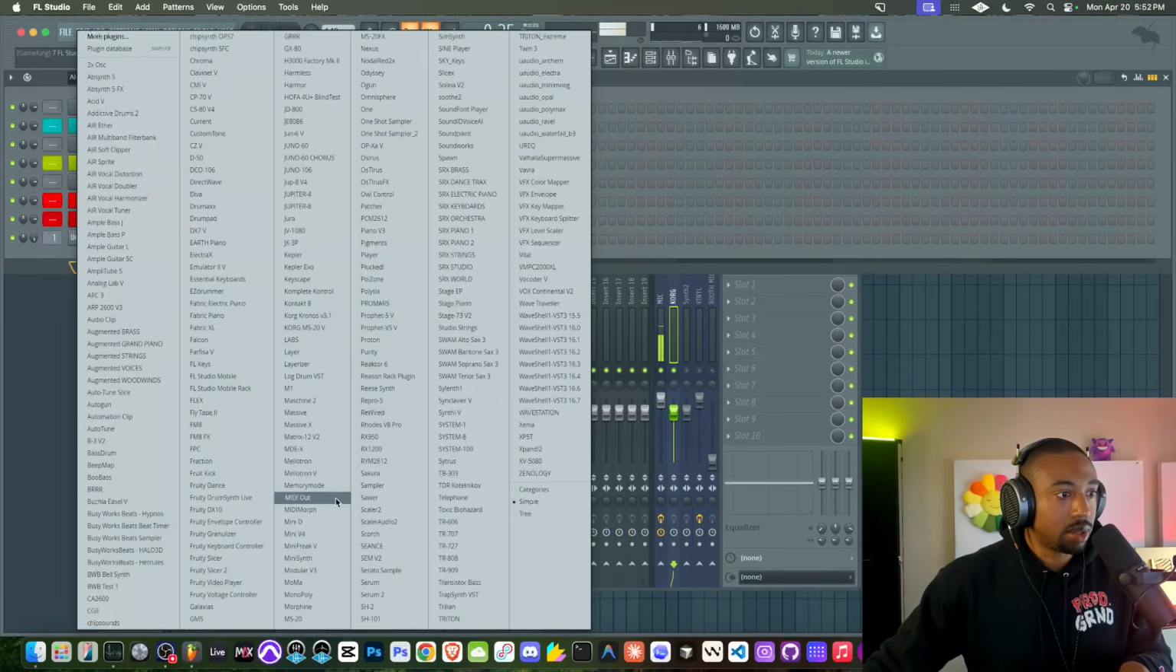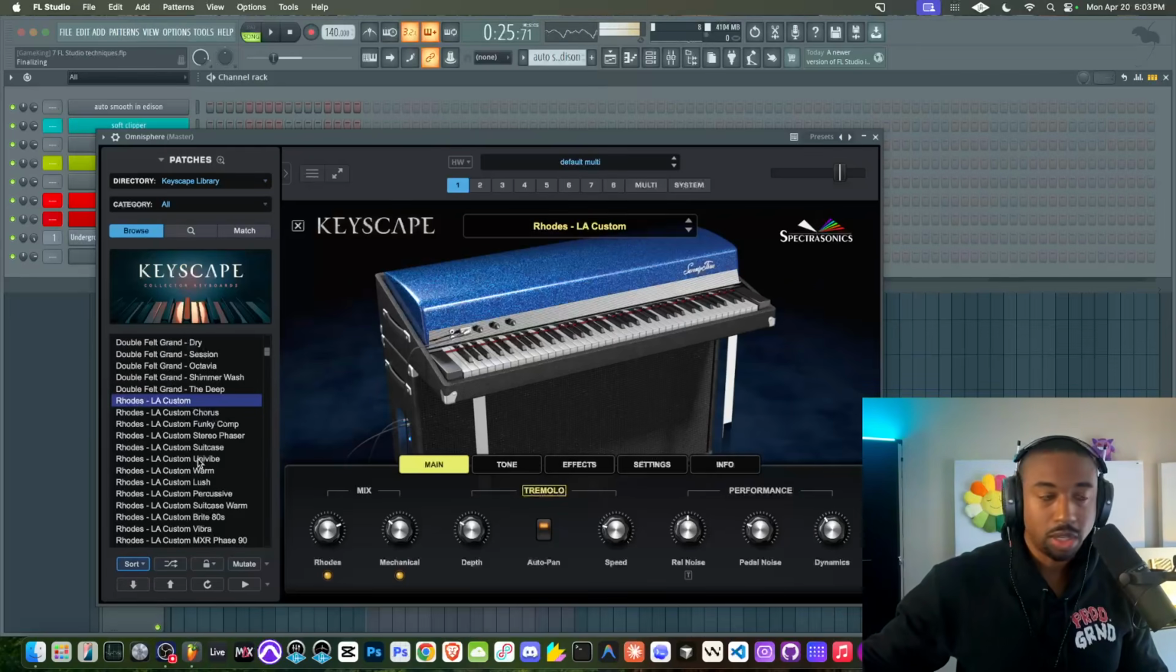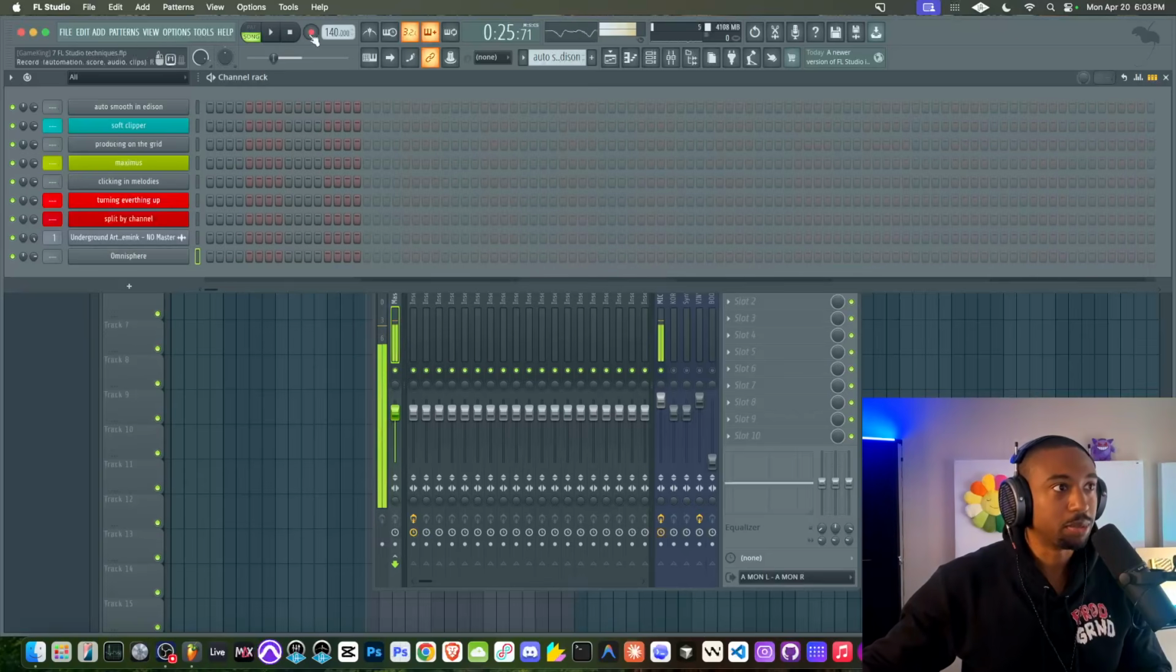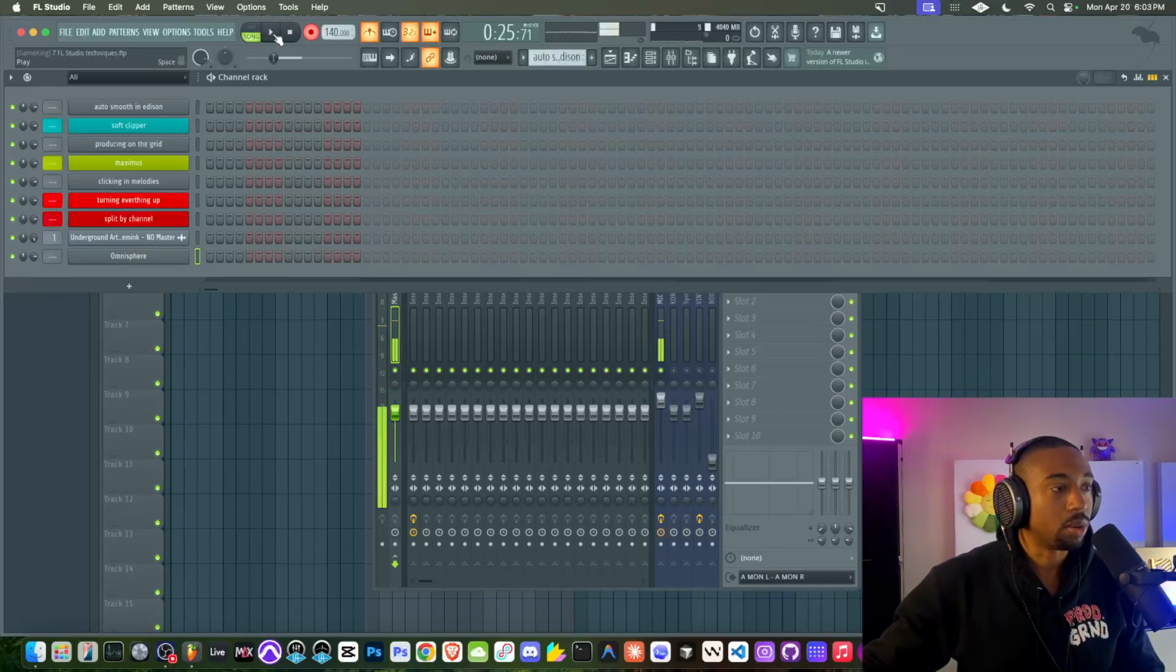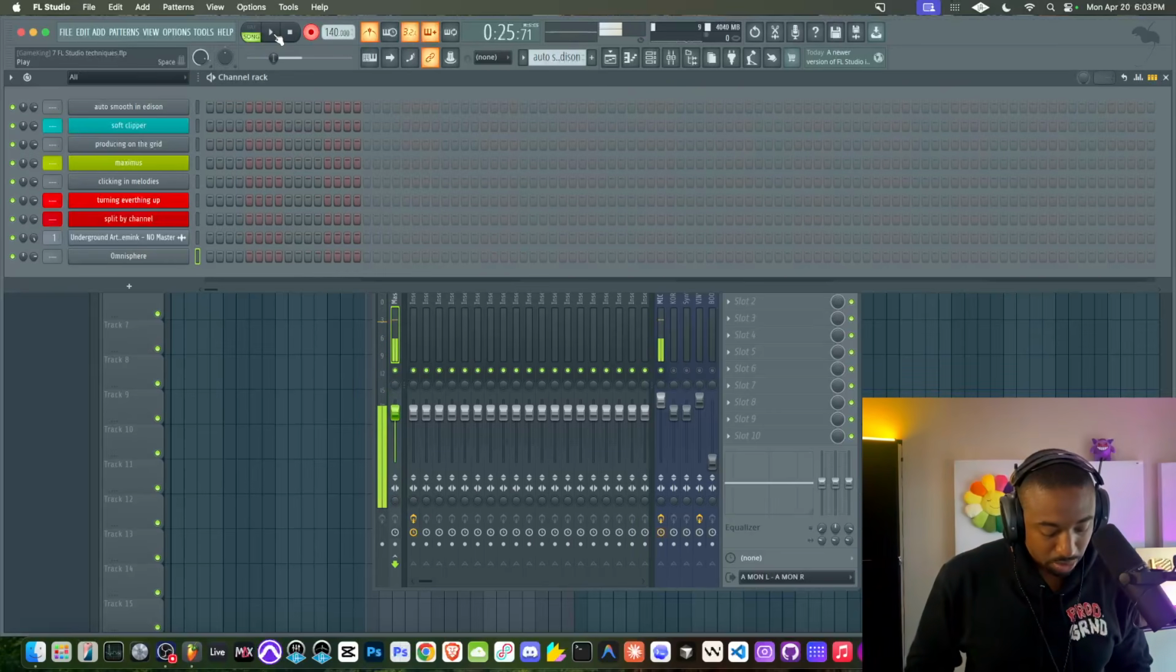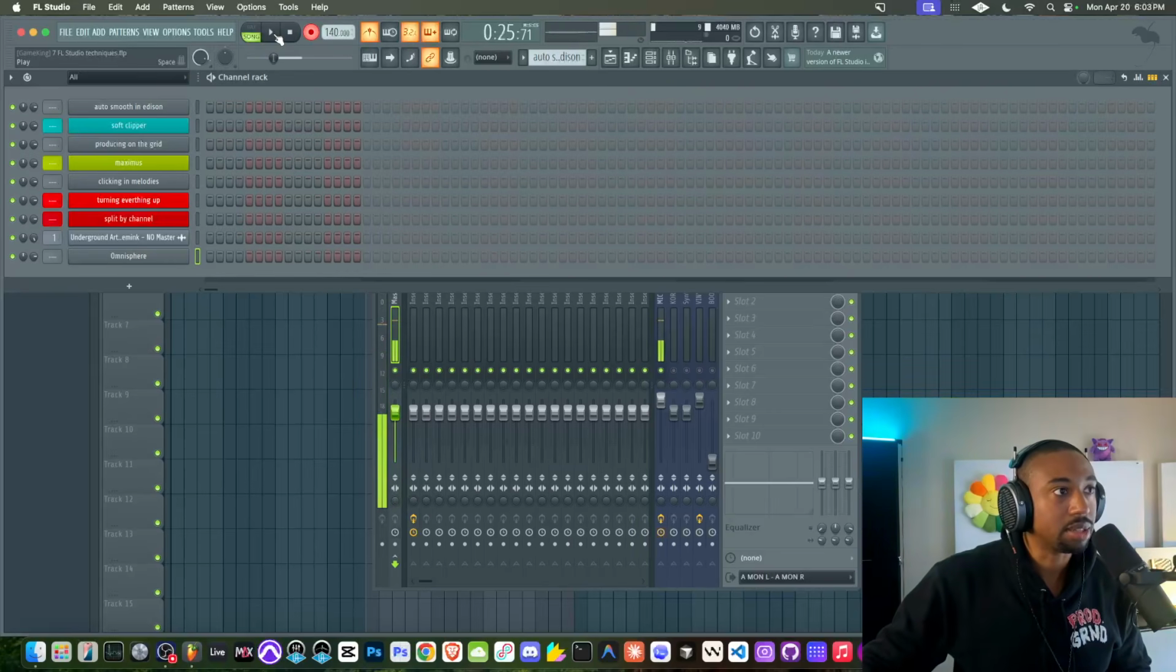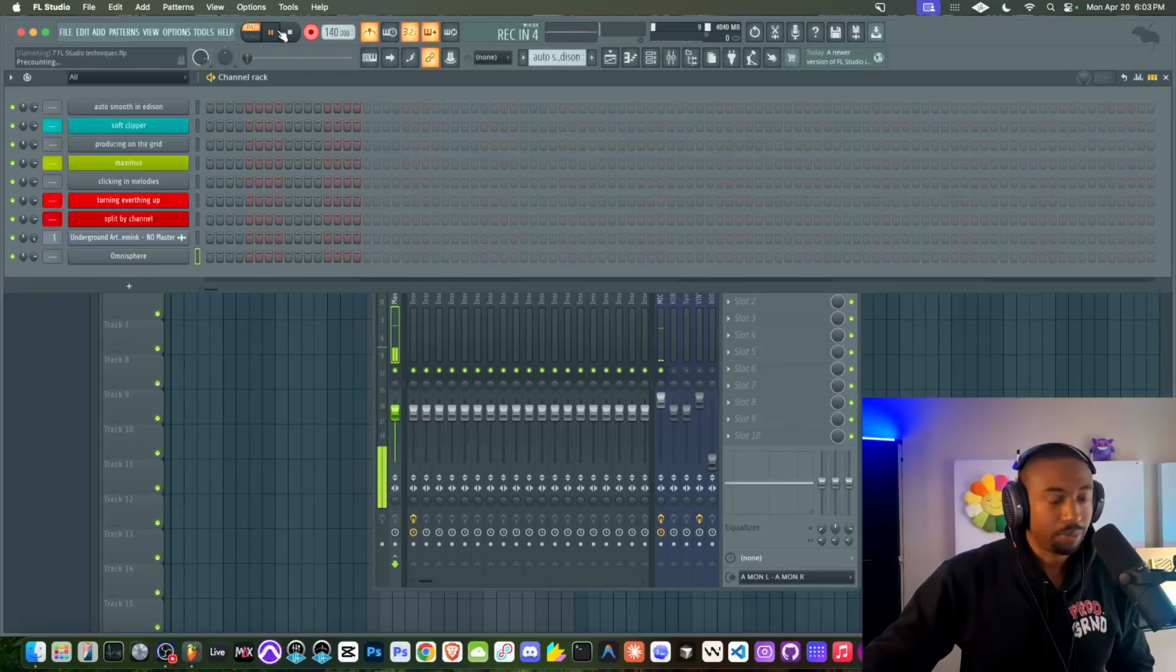Let's use Omnisphere. So what we're going to do is record some chords in here. Let's just record chords, and I'll show you what happens when people click in without knowing how to humanize it. So let's go to pattern mode.